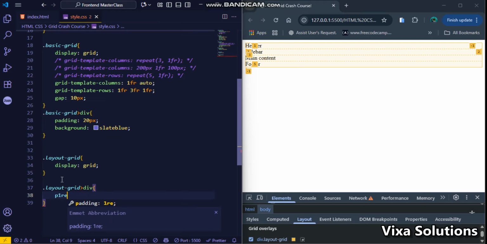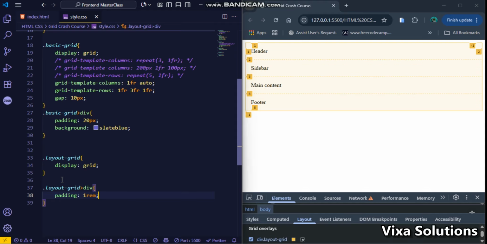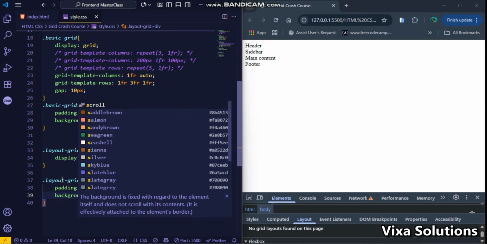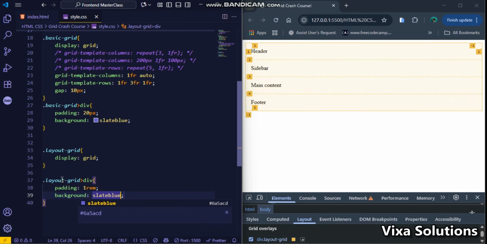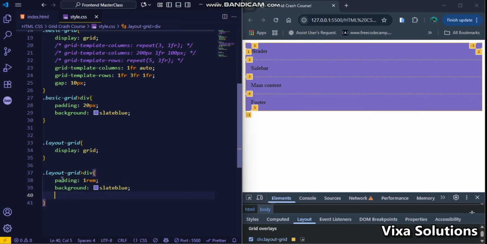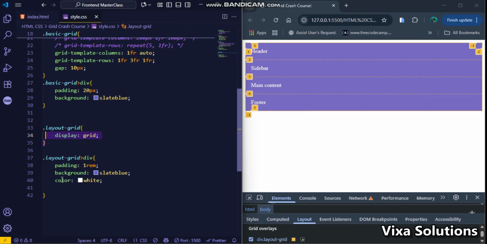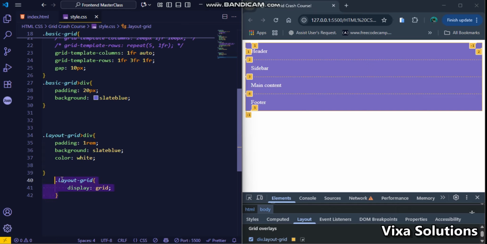Let's say padding of 1 rem, and background, so our old friends red blue, color white, and then yeah, I think that's all. So let me take this down here.